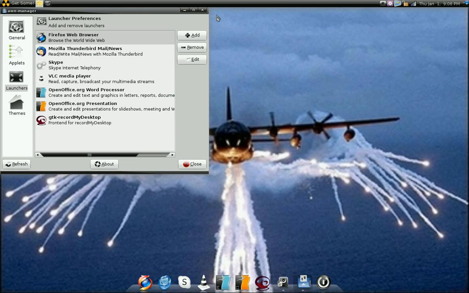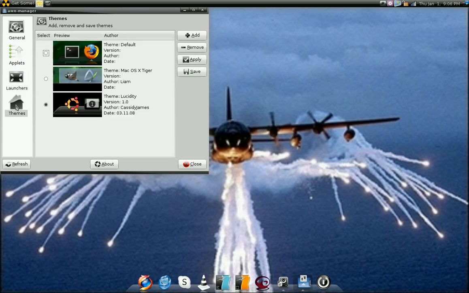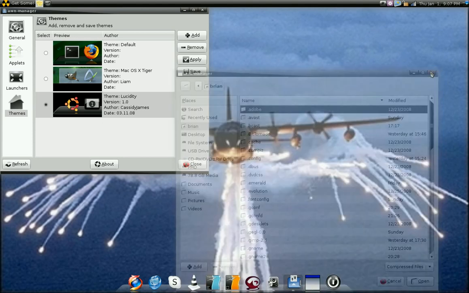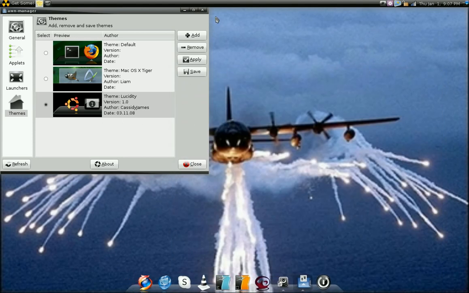Also you can theme this. This is the default theme. You can get themes from gnomelook.org, and you can go into Gnome-Look, do a search for AWN themes, and you can pull down, I think they come down in tar.gz files. You pull them down, and then you can actually add them to your theme manager here inside the AWN manager.